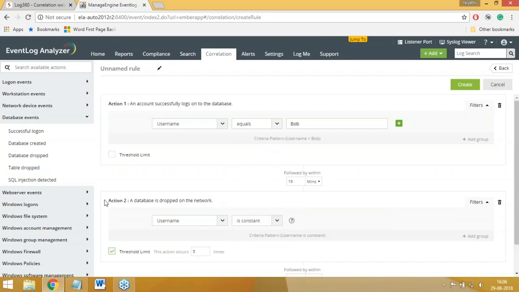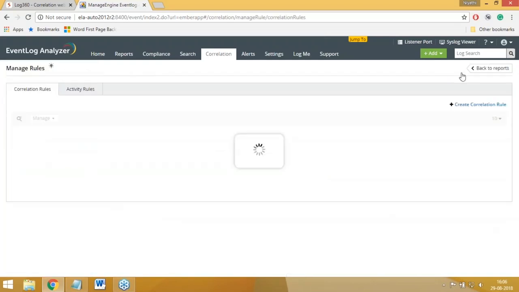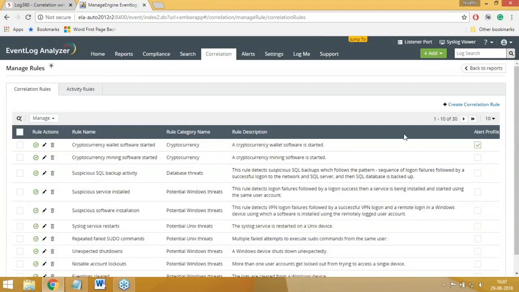is constant. So this filter states that for all five occurrences of this action, which is a database being dropped, you would like to ensure that the username remains the same throughout. So this helps you ensure that the same user is deleting more than 5 tables on your network, on your database server. So there are a lot of options like this. I can't exactly go into every single option that we have. I would in fact encourage you to download our product and look at the various options that there are.